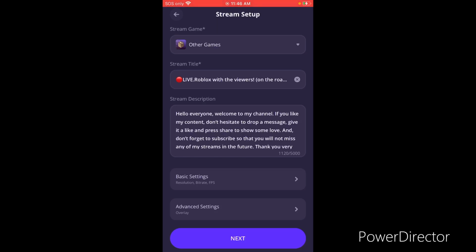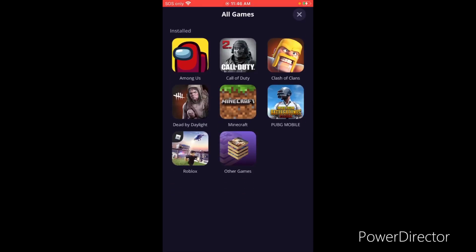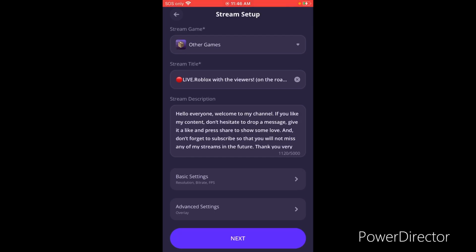But since I'm an active streamer, I stream every day, and I probably only use my phone most of the time to stream, I do not change this from other games, because let's say maybe I want to do a Roblox plus Minecraft stream. I'll leave it on other games, because then it won't cancel out any of the other apps that I open up. Whenever you have it set on one of these, it is basically only set to one of those. If you switch the game, it might crash the stream. So most likely, I don't change that.